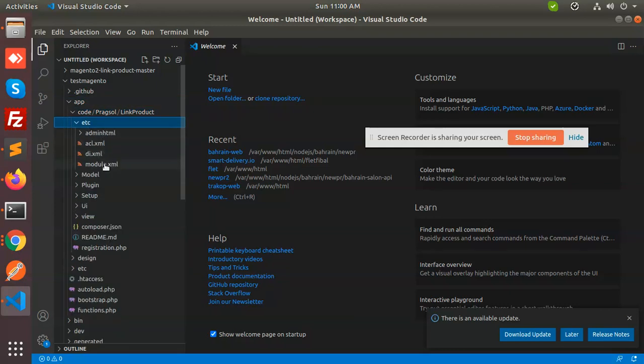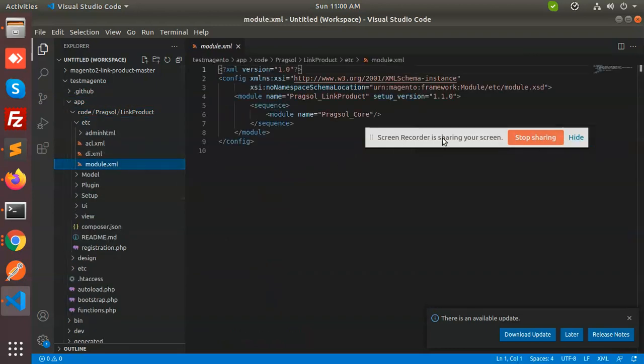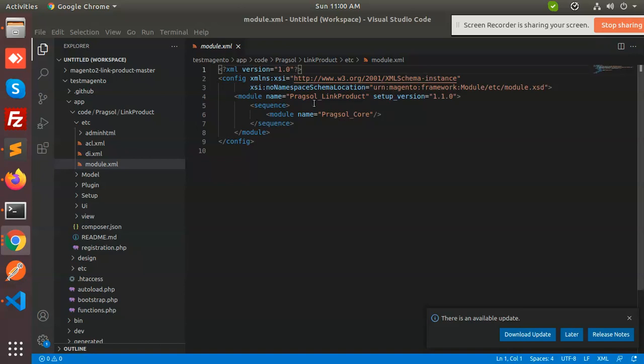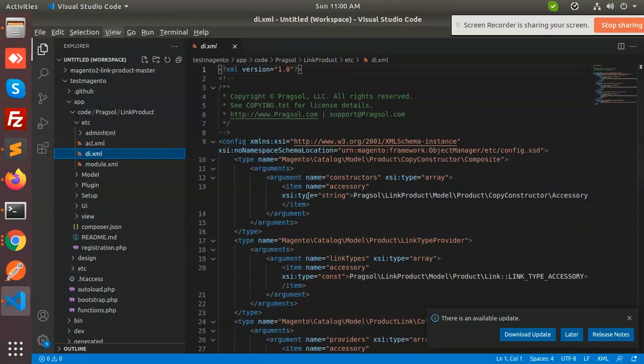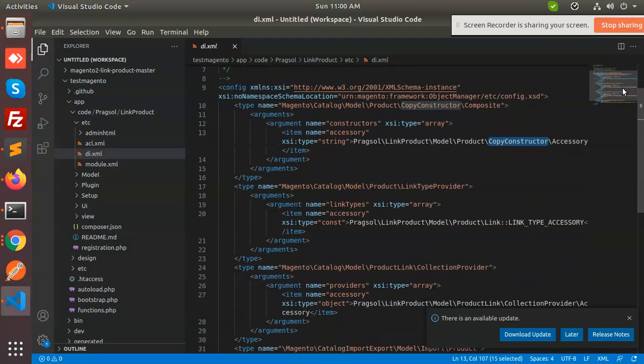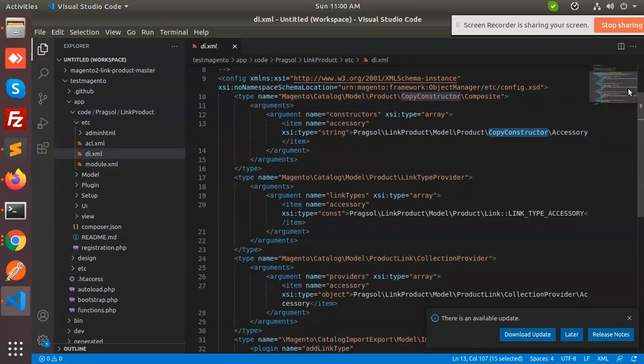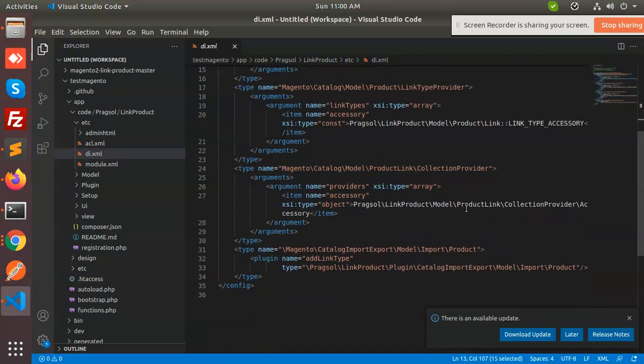First of all, we have etc. First of all, we have module.xml. Basically there's a module name, and this is your module name code, you can say. Next, we need module di.xml. This is basically for overriding things. So I have just copied the constructor. And this is link type accessory I have put, and this is collection provider showing that, and this is the import one, module import product.